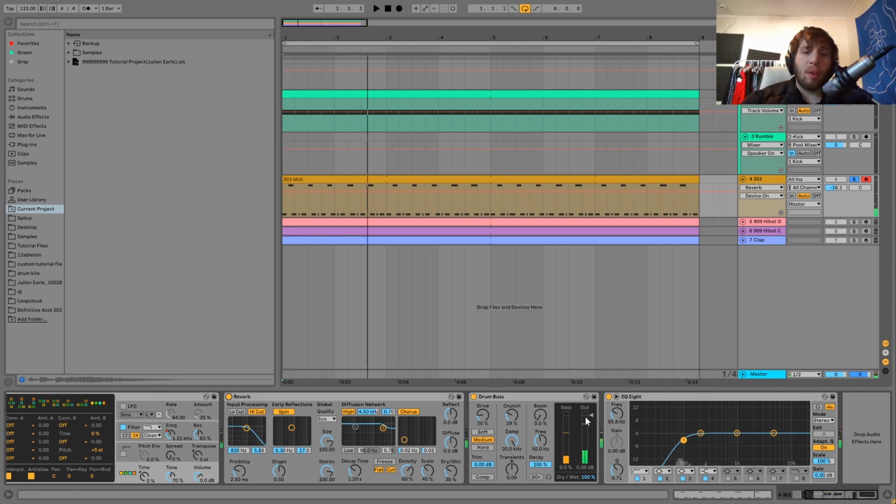And yeah, then from there we have a bit of drum bus. Here's without this. And then with it, so you can hear this is just fattening up the 303, making it a lot fatter, a lot more full sounding. And it's also bringing out the reverb quite a bit, and just kind of tying the whole thing together.